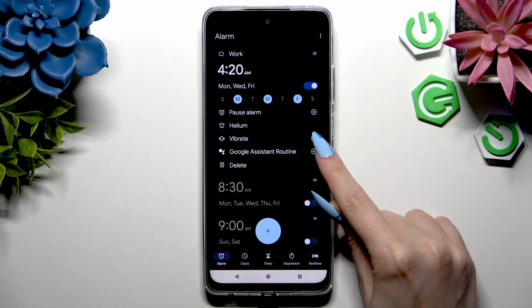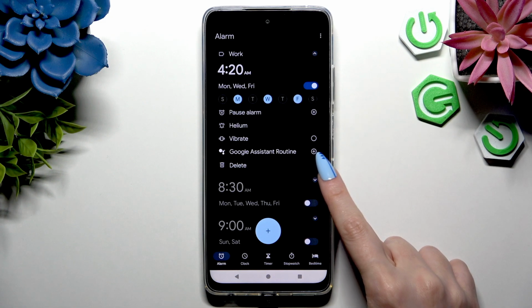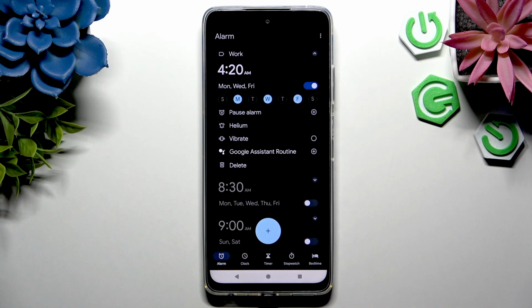Then click on this icon next to Vibrate to enable or disable haptic feedback on your device. And last but not least, to add it to your Google Assistant routine, click on this plus icon right next to it.